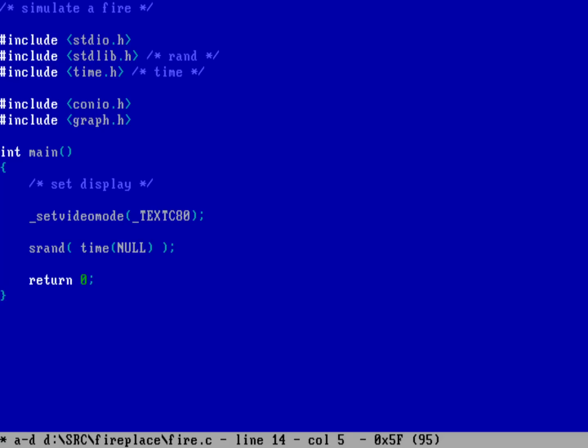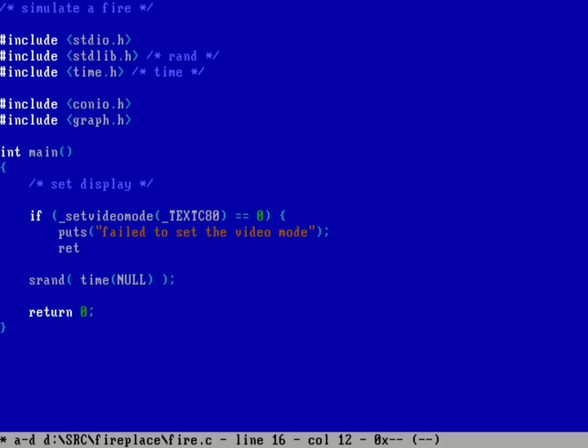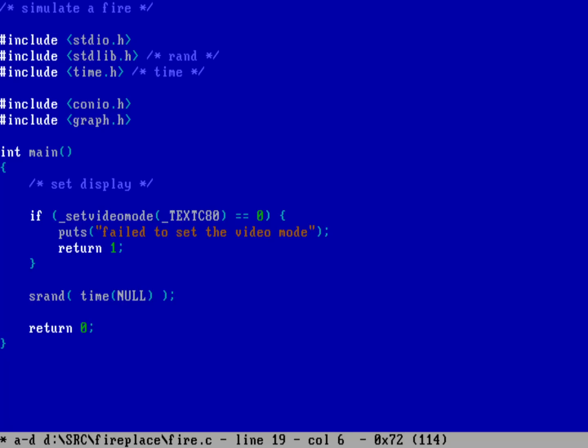And so you really should verify that this call succeeded. If that number is 0, that means it failed to set the video mode. So we can just print out to the user, failed to set video mode, and return back to the operating system with an error code. Otherwise, we know we're in text mode color 80, and before we exit the program, we should run set video mode one more time, which will set it to default mode. That is the function that will return it back to normal. At the same time that it sets the video mode, it's also going to clear the screen.